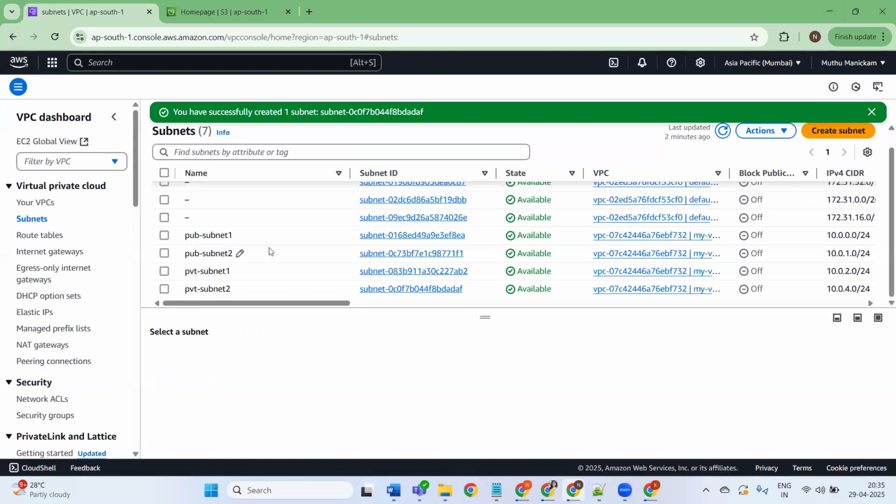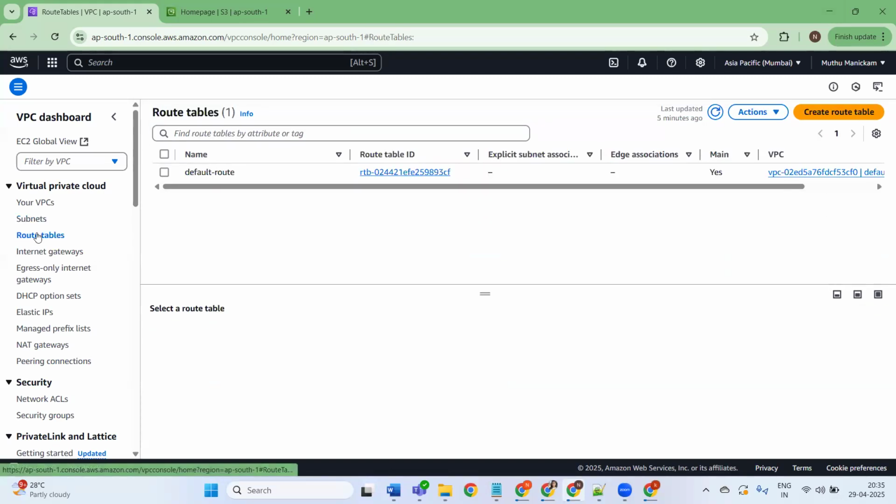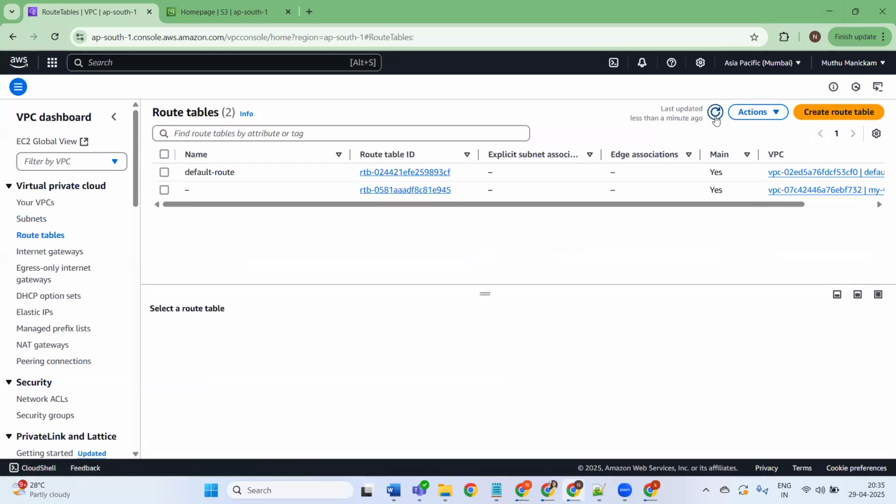Fine. So it's done. I have created this. Next, we need the route table. How many route tables do we need to create? Anyone have any idea? Anyone can tell me how many route tables we require here?